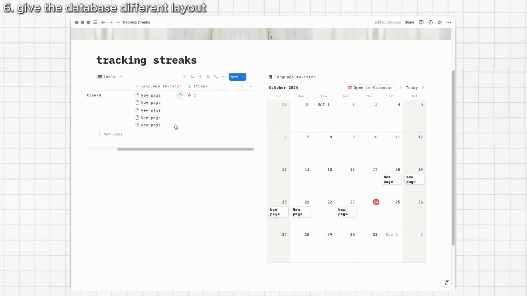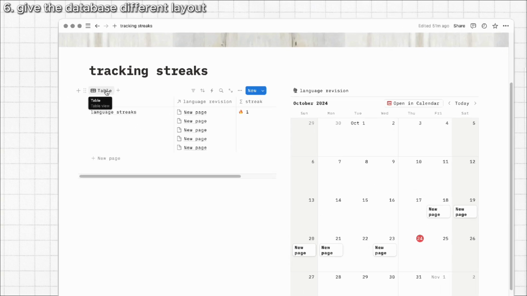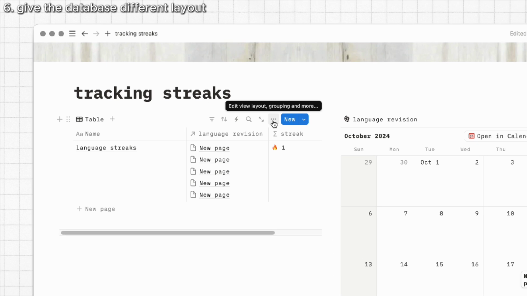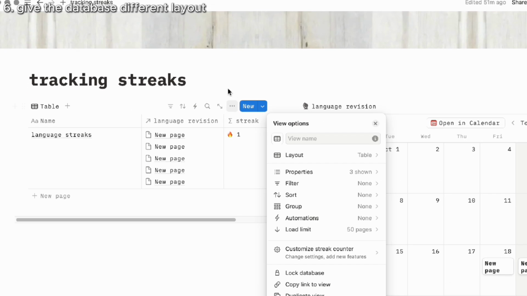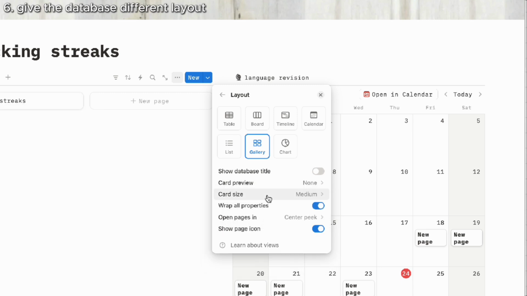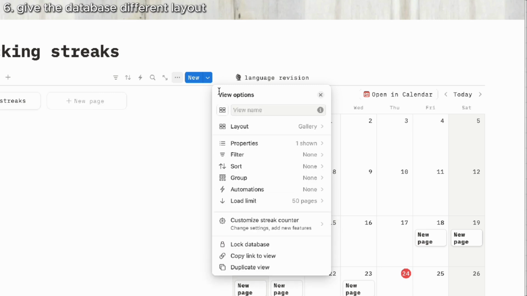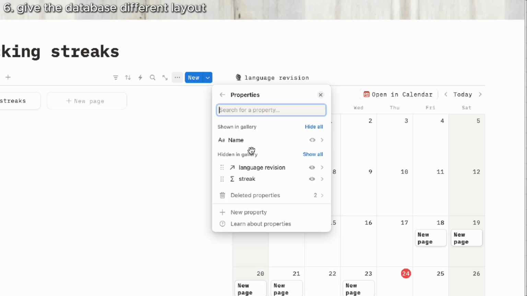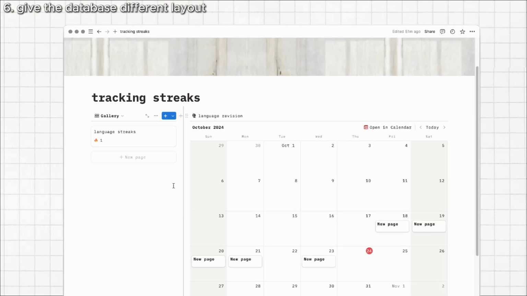Now we're pretty much done with the system, but we're going to give it a nicer layout. We're going to switch this to gallery view. So click on the three dots in the top right corner of the database, click layout, and select gallery. I've set the card preview to none and card size to small, but feel free to adjust this to your preference. Next, go back and click on properties, then only show streak, the formula property. And now we are all set.